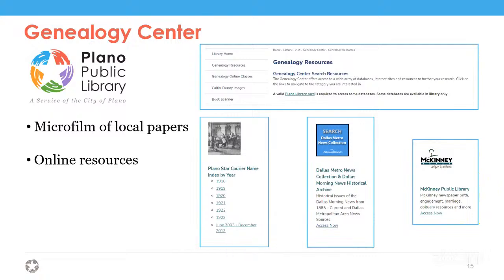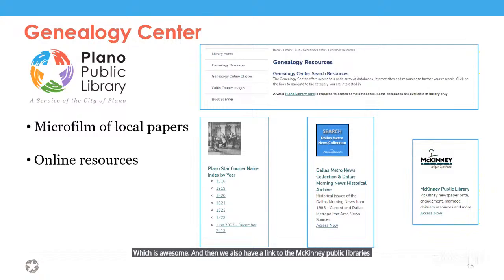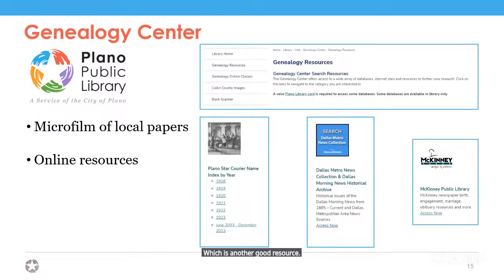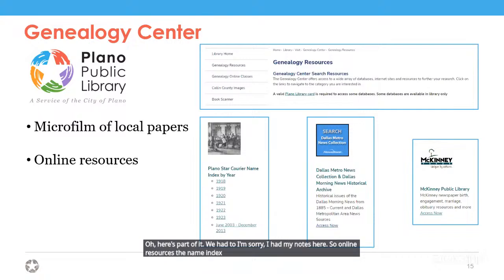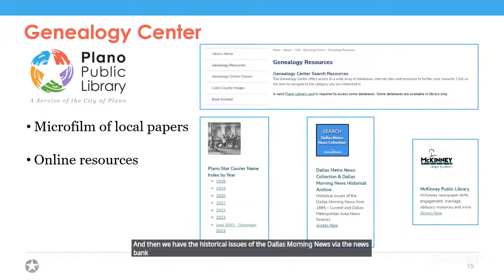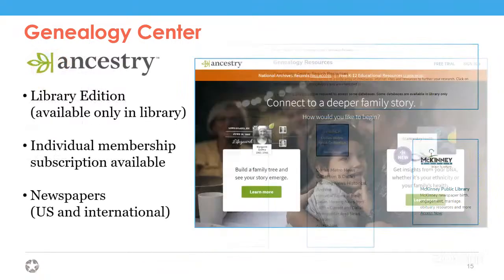And then we also have a link to the McKinney Public Library's newspaper of birth, engagement, marriage, obituary resources, which is another good resource. I'm sorry, I had my notes here. So online resources, the name index we had from 1918 to 1923. And then we have the historical issues of the Dallas Morning News via NewsBank.